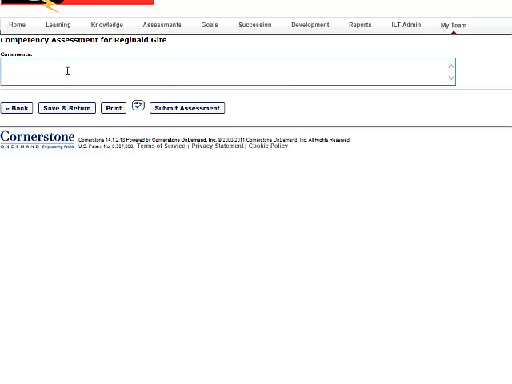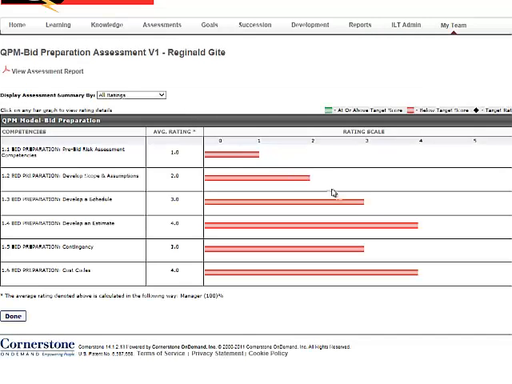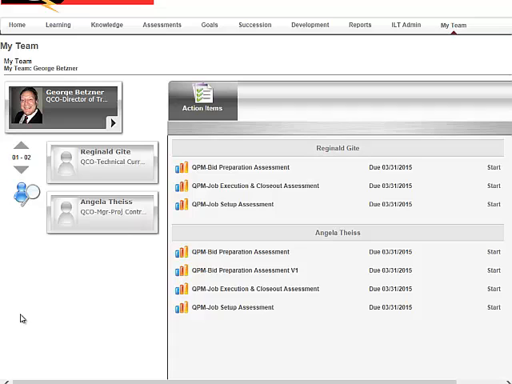When you're done, you click the Continue button, and you have an area here to add comments if you want to, and then you submit the assessment. You will go immediately to a results page, show you a little bar chart of what you just did, and then click Done when you're done.